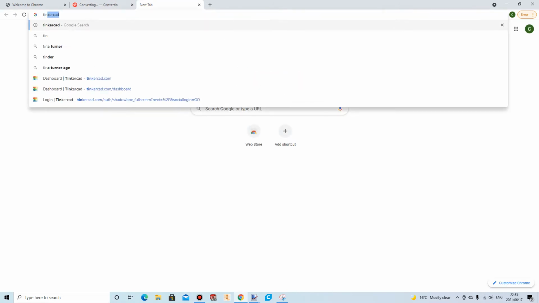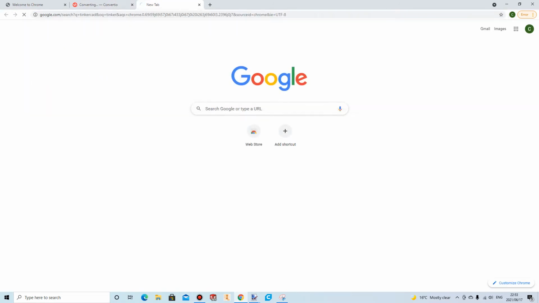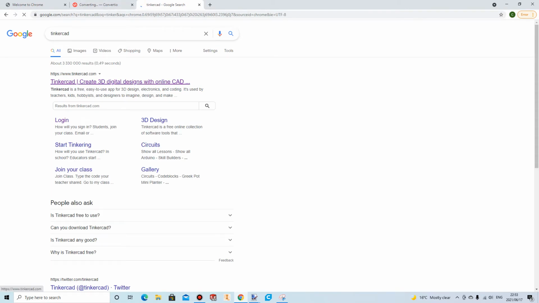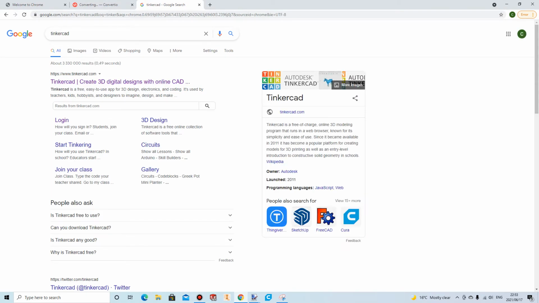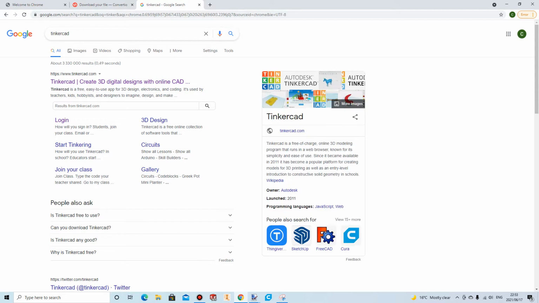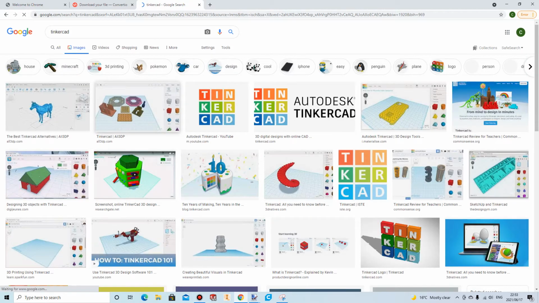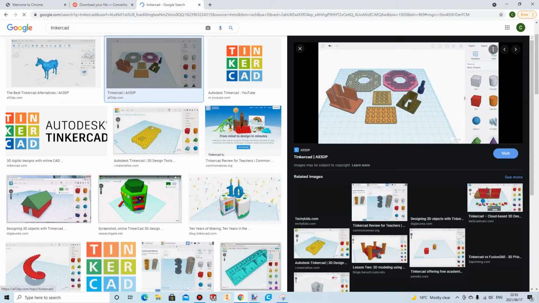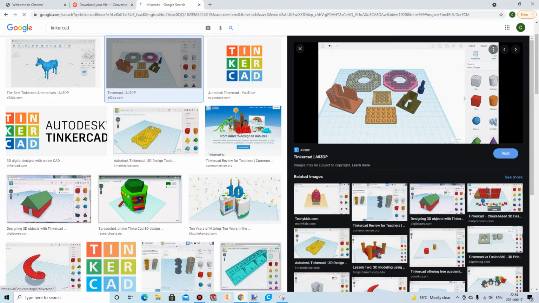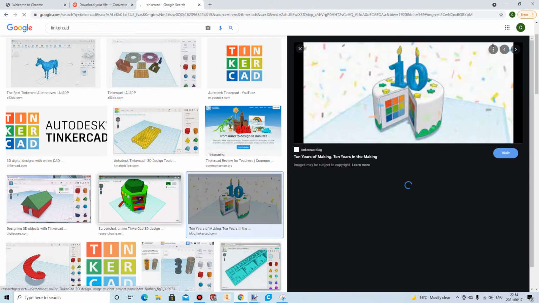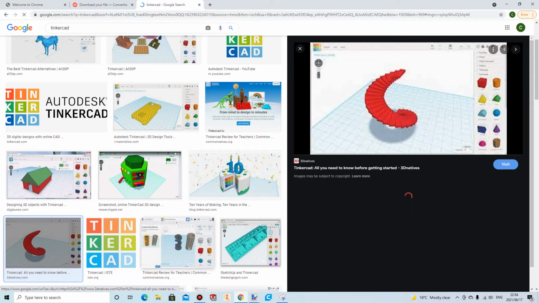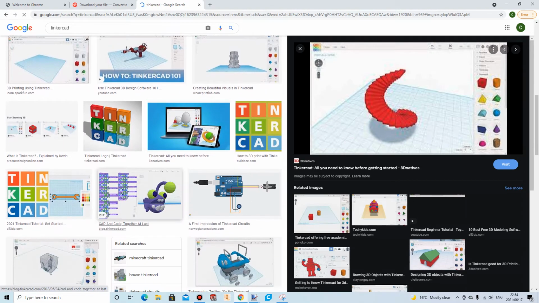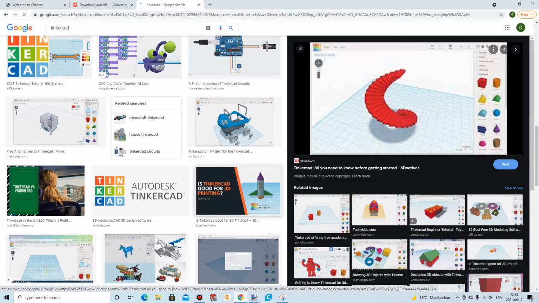While you're waiting for it, you can open up a software called Tinkercad. So Tinkercad is a free of charge online 3D modeling program that runs in a web browser for simplicity. Okay, so if you see, basically what you can do with the software is you can create 3D things from scratch. Okay, it's quite good, quite simplistic. Okay, but it's got its limitations, obviously.